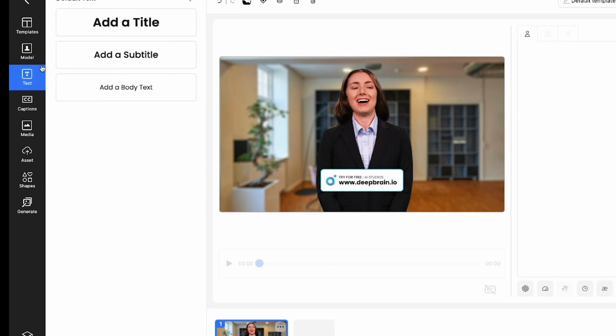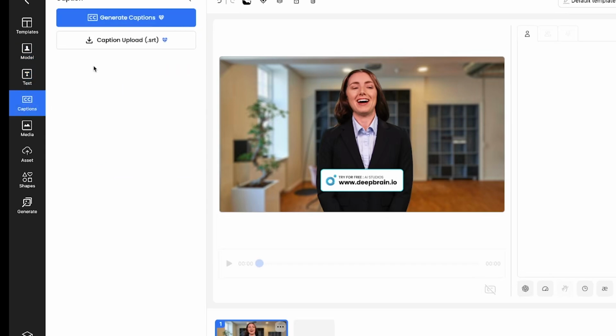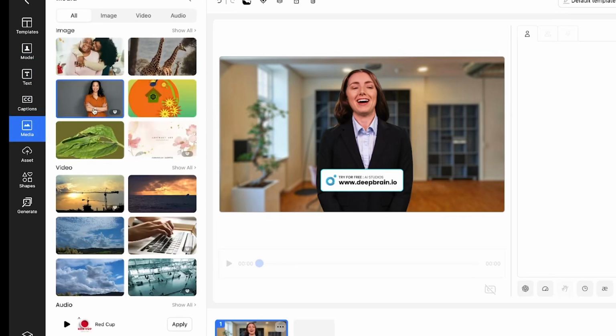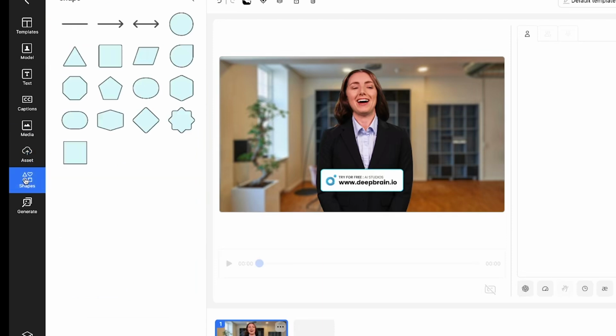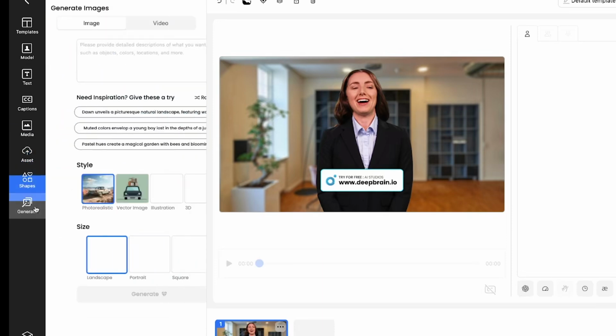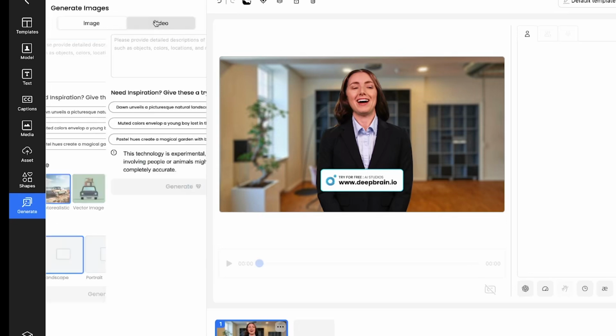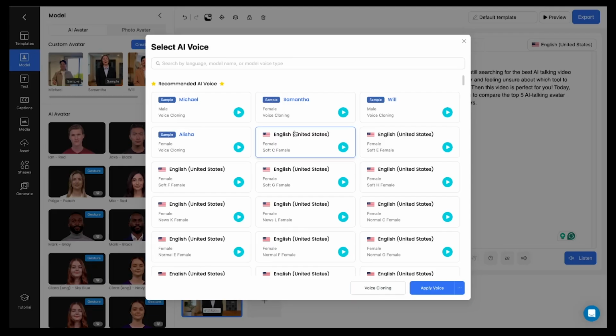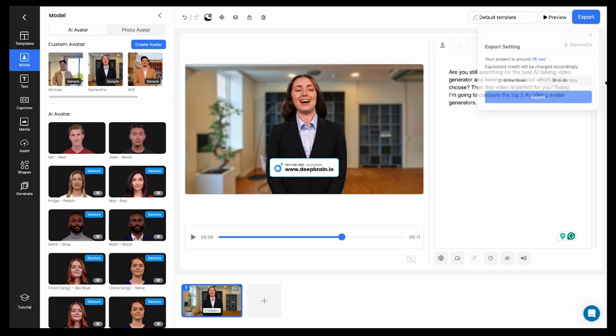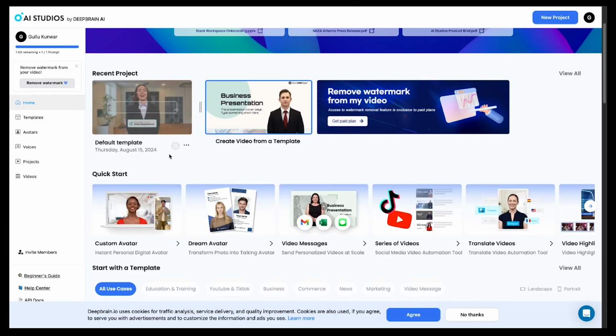Additionally, you can add text, and there's an auto caption feature as well. You also get access to some stock media, and you can upload your own images, audio, and video. Moreover, there are some shapes available, and another great feature is AI image and video generation, which is quite helpful. Now I'll go to the model, enter a short script, then choose a voiceover, and hit export. The video will be exported in just a few seconds. Let's see how the video turned out.